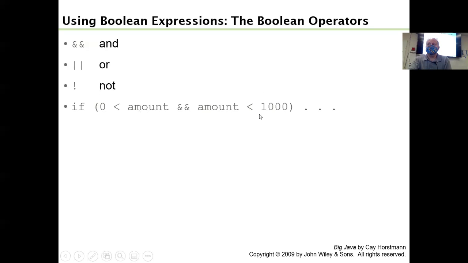Now, in order for this whole expression to be evaluated as true, both sides have to be true with an AND operator. With logical AND, this has to be true, and this has to be true for the whole thing to be true. Okay? Both sides. If either side or both are false, then the whole thing is false. So the only way you can get a true out of this is if this is true and that is true. And then you'll get true coming out, and then you'll do the true part rather than the false part or the else part.